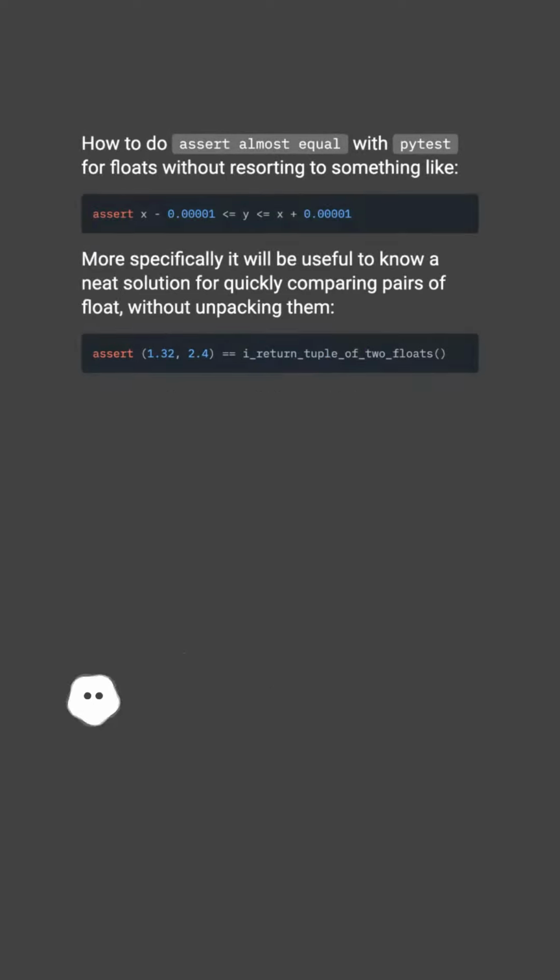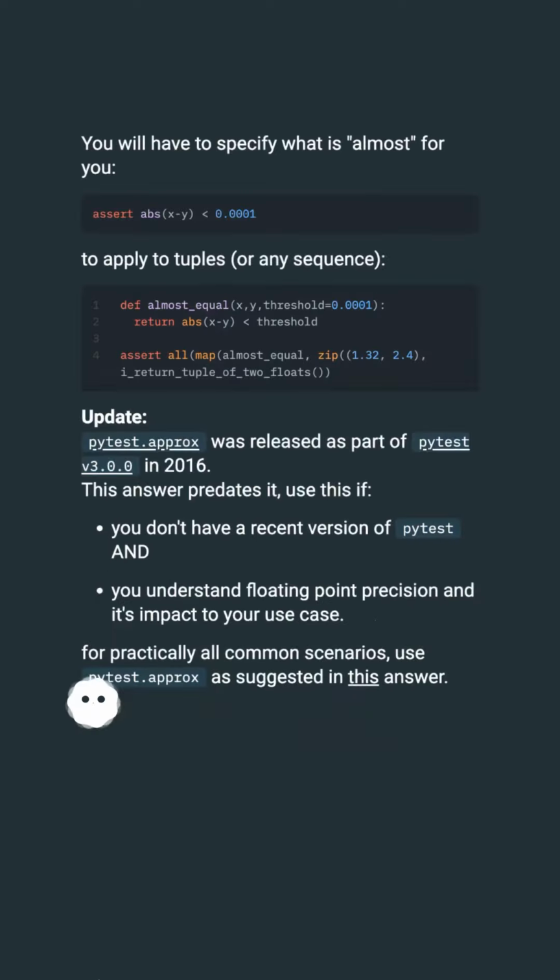Pytest, Assert almost equal. How to do Assert almost equal with Pytest for floats without resorting to something like. More specifically, it will be useful to know a neat solution for quickly comparing pairs of float without unpacking them. You will have to specify what is almost for you. To apply to tuples, or any sequence.